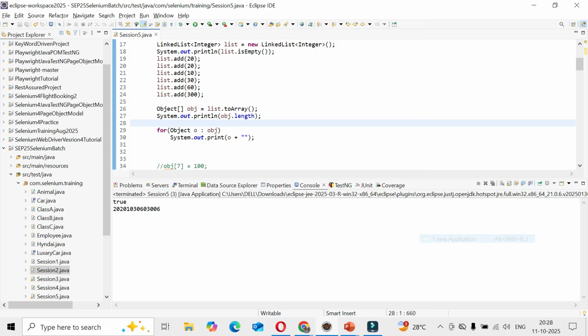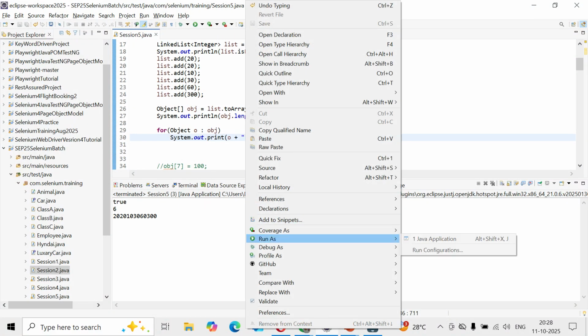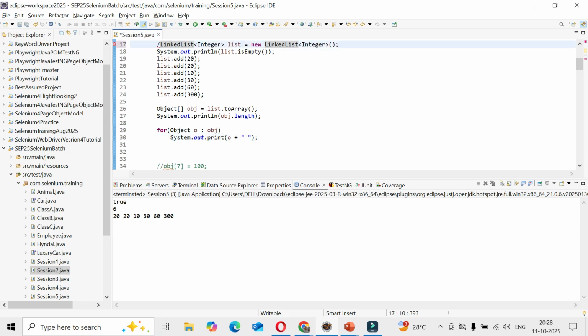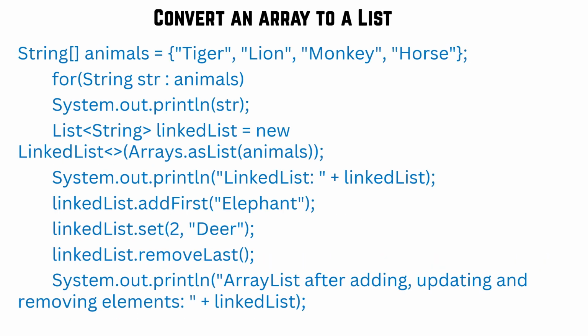Okay, that's all. You can do it. Here we did not give any space. If you want to give space, that is fine. It will be printed out with the space. Okay. So that is the way you can convert a list to an array. Now we'll see how we can convert an array to a list. Okay. How we can convert an array to a list.